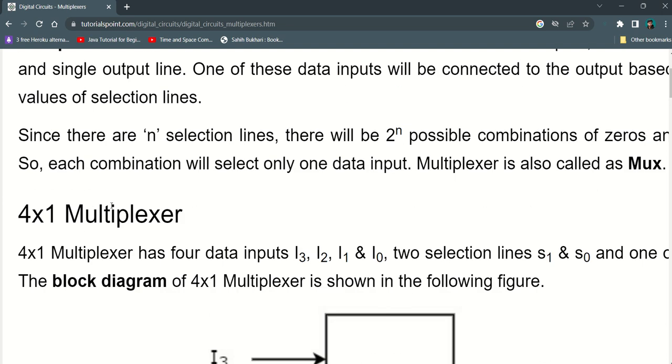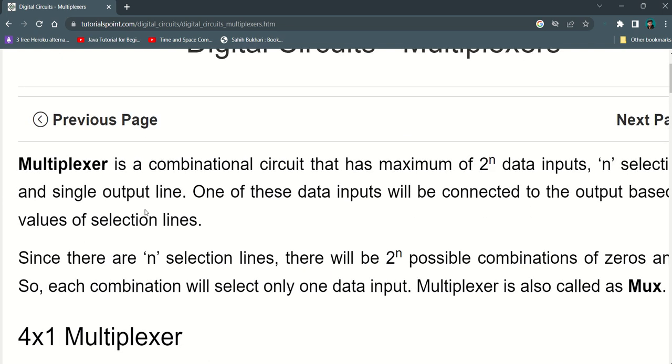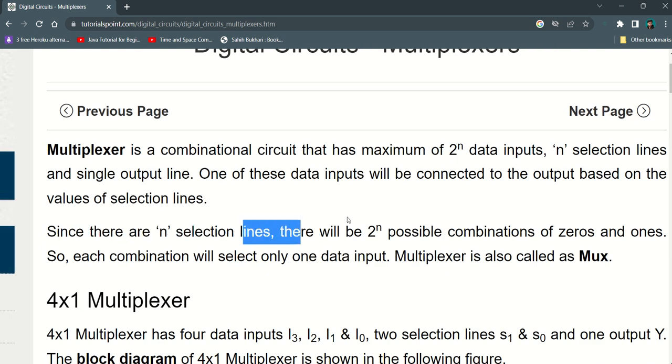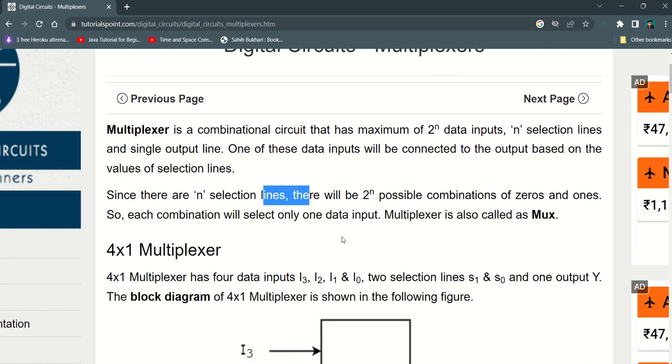Hello and welcome back to another VHDL tutorial. In this tutorial, we are going to write code for the 4x1 multiplexer.